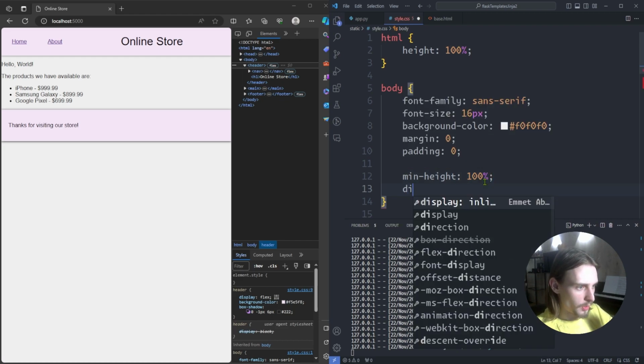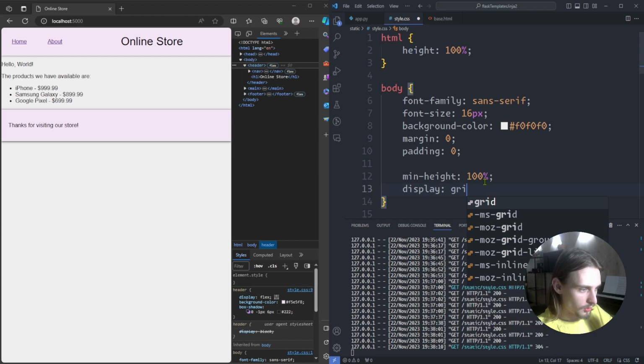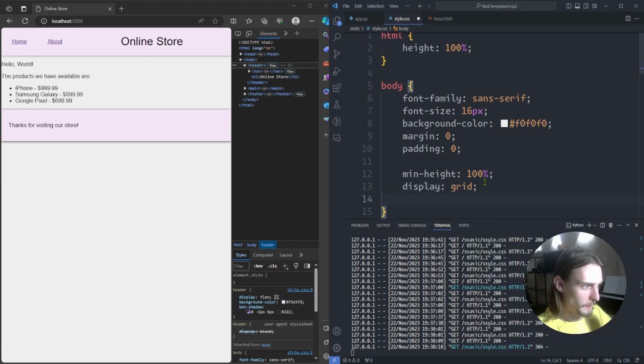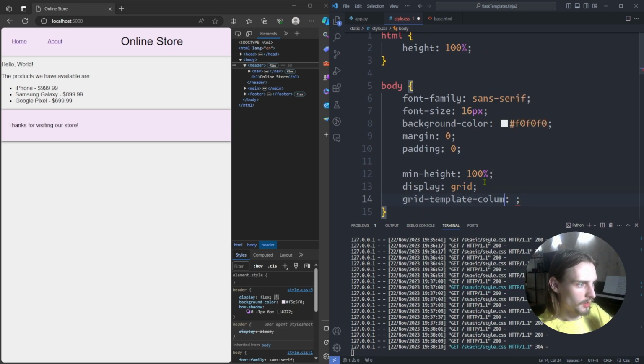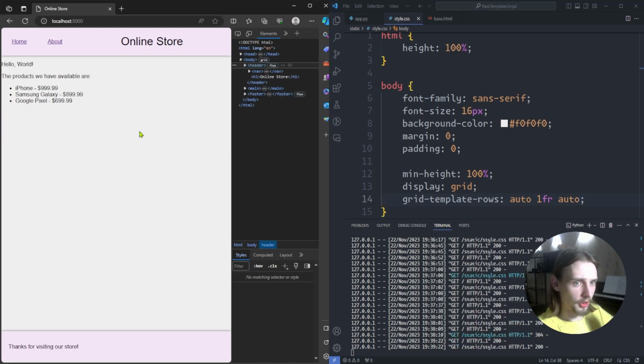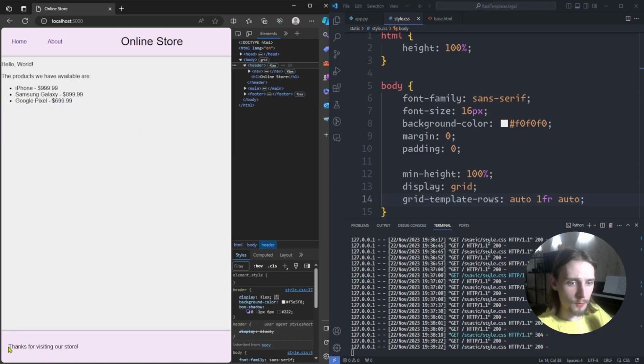Also, we need to add display: grid here and grid-template-rows with auto, 1fr, and auto. Now let's save this and refresh the page. As you can see, our footer snaps to the bottom of the page. The display grid property allows us to create a grid layout for the body element.